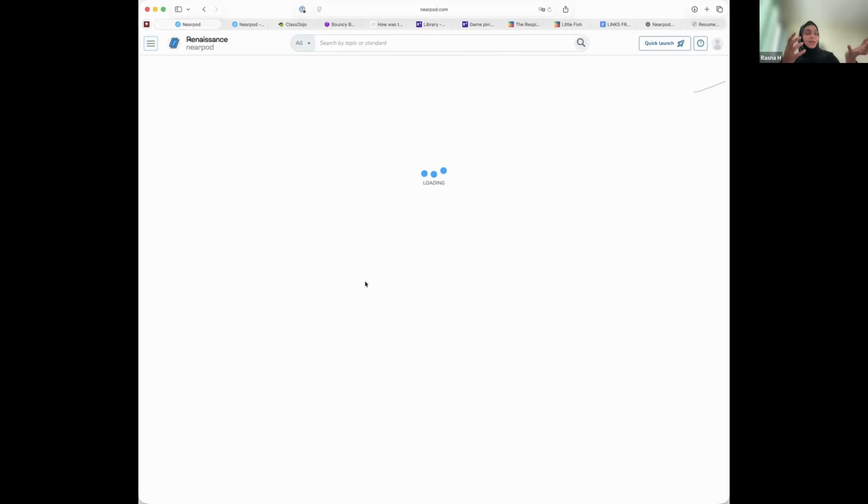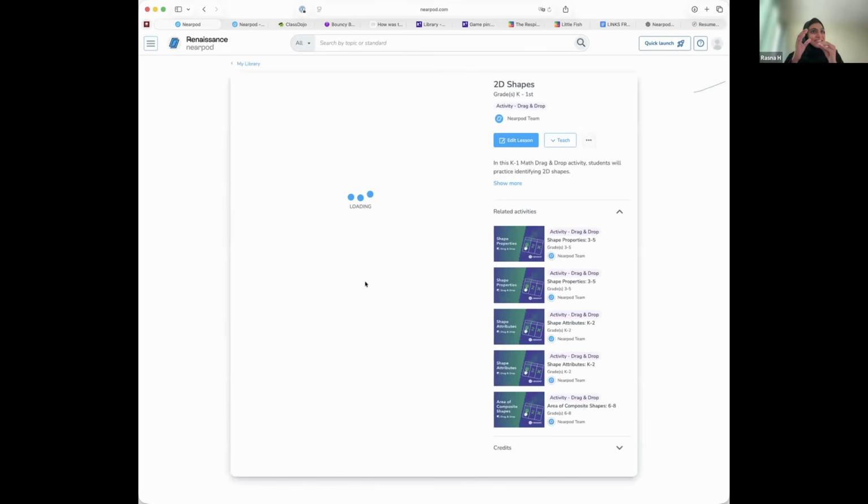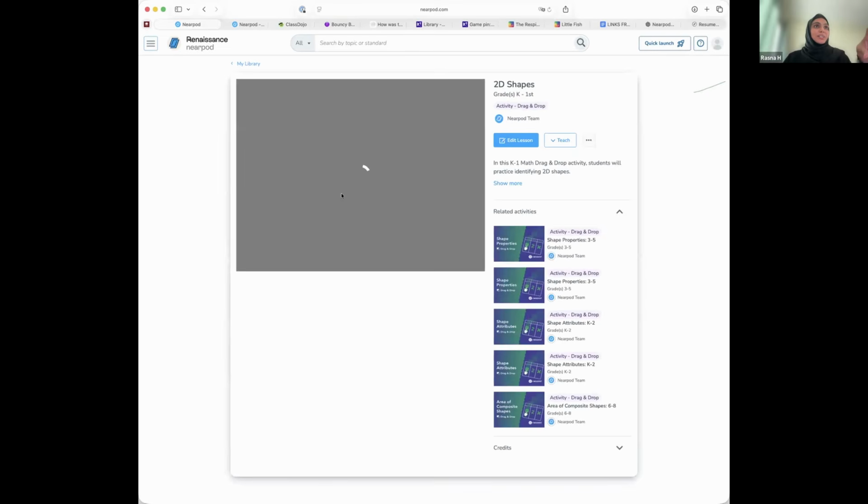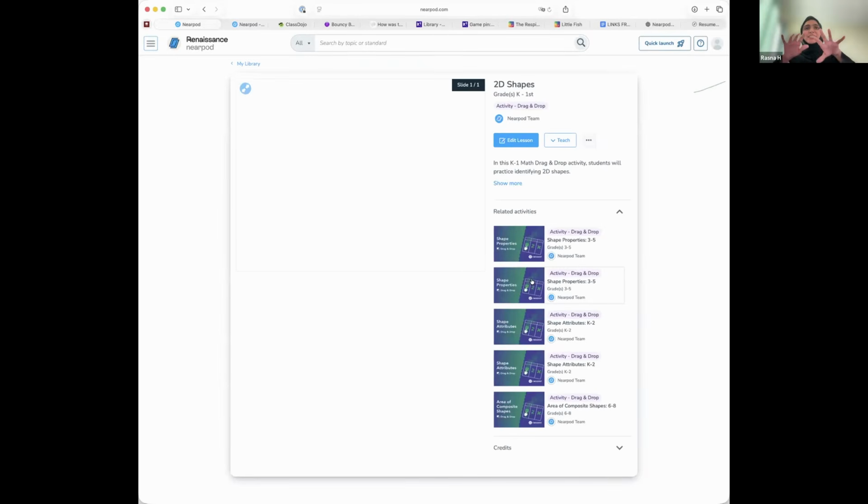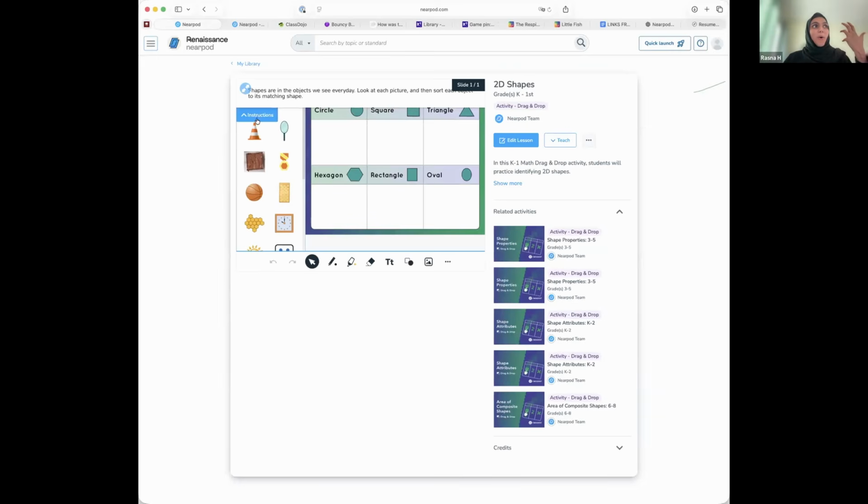There's not just one activity tool. If you can see here, I have 2D shapes. I'll just show you how it is. There's so many things out there. There's a library you can explore. You can just go to YouTube and write how to create an activity using Nearpod, and you will see all the steps step by step, because I have to cover so many edtech tools here.